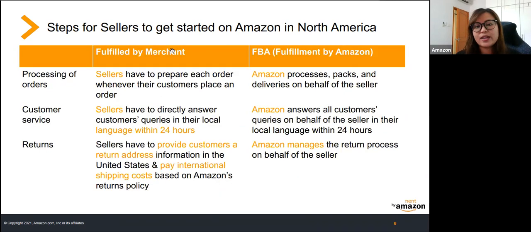Here on this slide, you can see the differences between fulfillment by merchant, FBM for short, and FBA. If you choose to fulfill on your own, here are the following requirements. A lot of them are mainly self-handled, but if you choose to use FBA, Amazon will basically run everything on your behalf. This includes the processing, the packing, the delivering, answering all your queries, and managing your return process. So basically, we take the lift of you doing things by yourself, and Amazon will do it on your behalf.